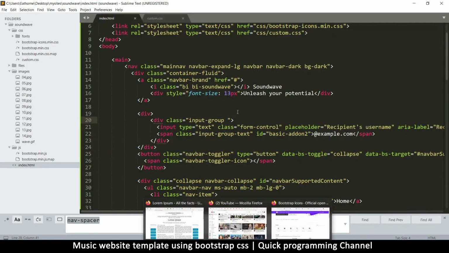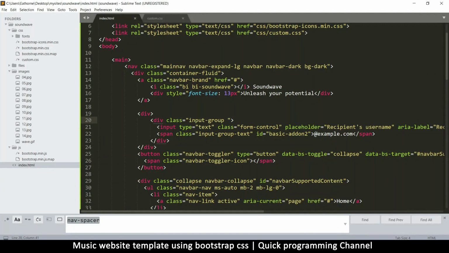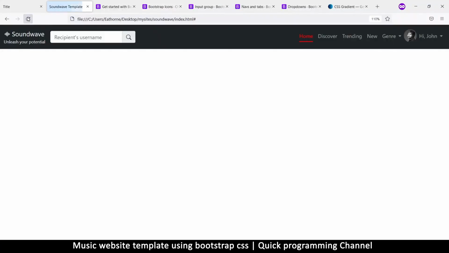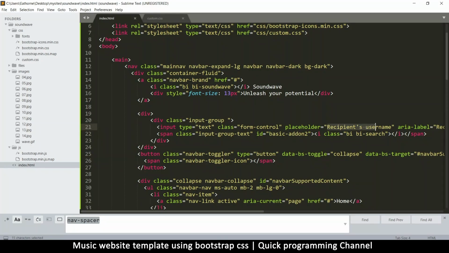So I'll put an I tag here. So this is where we have example.com, but we'll replace that with an I tag and put a class bi search, like this, and back. Okay, there we go. Let's change recipient's name to search. Let's change the color of the span here. Let's see, does it have a color? Because that's what's acting like a button.